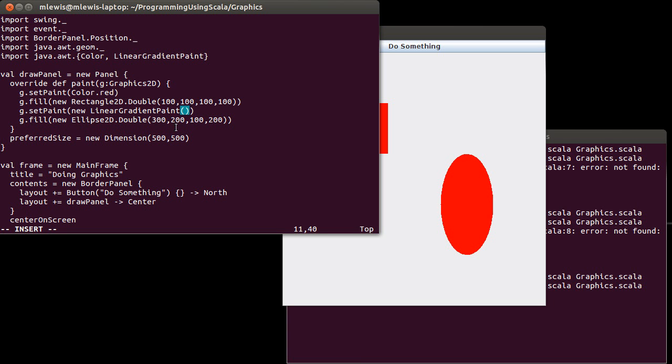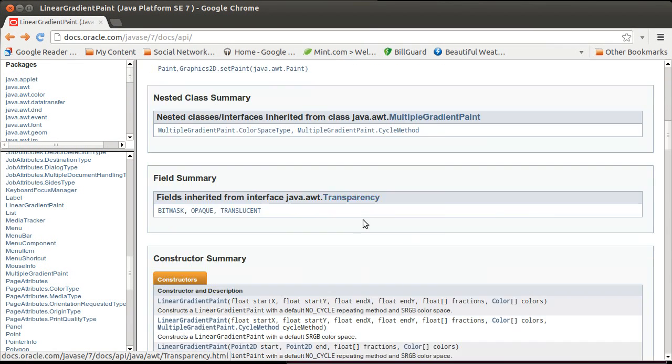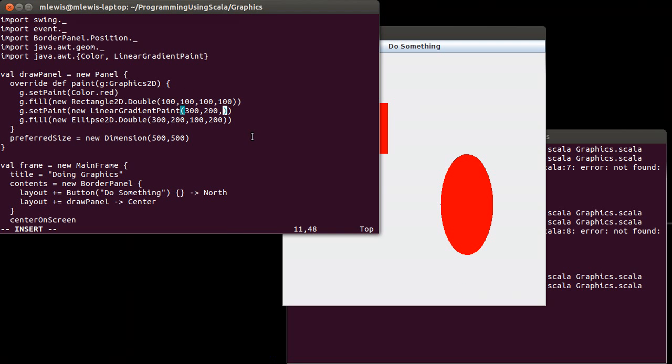Well, my ellipse goes from 300, 200, so I'm going to start my gradient here, and I'm going to make the gradient go straight down. So I'm going to make it go down just 50 and 0. Oh, wait, sorry. I want an endpoint here, I believe. Let's check the API again. Yeah, these are just endpoints. So then down 50 would be 350, and I want to use the same Y position. And now I need to give it an array of float, and actually let's just go with an array. It will figure out that it's floats if I give it some values in here.